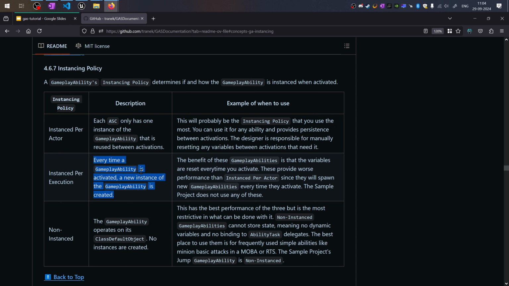Instance per execution will instance the gameplay ability every time the gameplay ability is activated. So if you activate melee 10 times for the same actor, then melee has been instanced 10 more times. So this is something that you don't want to use. The sample project does not use any of these abilities, and these have the worst performance than the other instancing policies. And finally, the non-instanced instancing policy, where this gameplay ability is operated on its CDO, or the class default object.